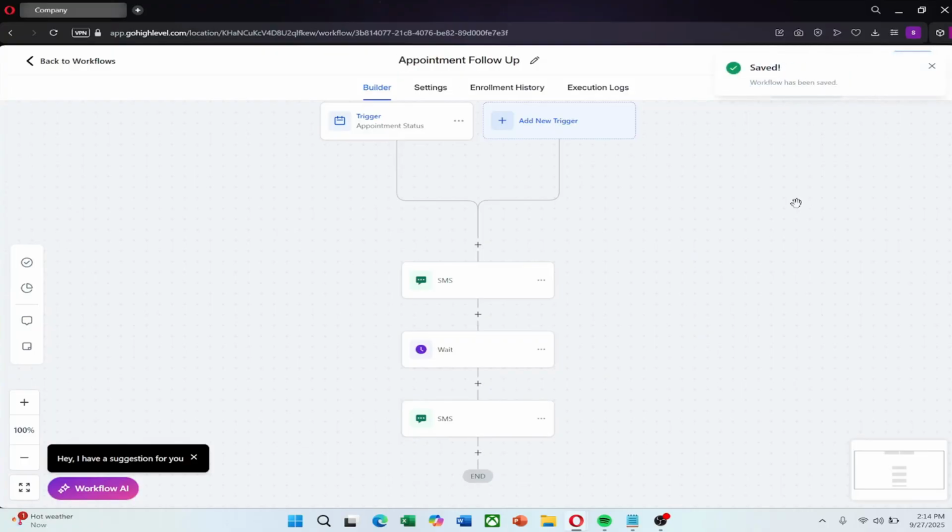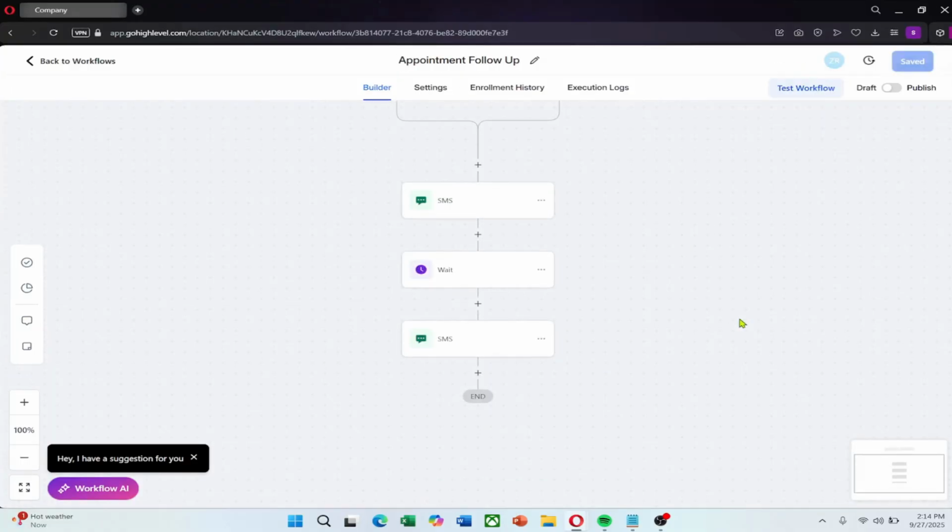With this setup, our salon now has a working online booking calendar, a custom booking link, and an SMS follow-up system. This makes scheduling easy for clients and ensures they remember their appointments.